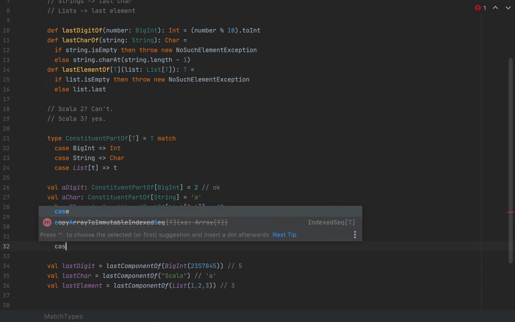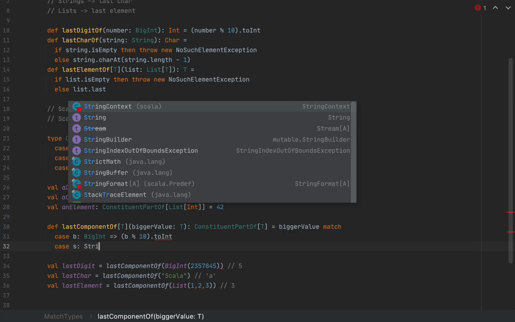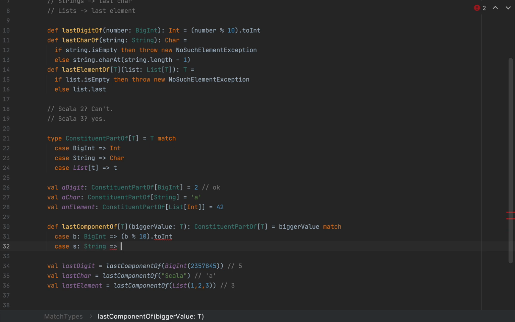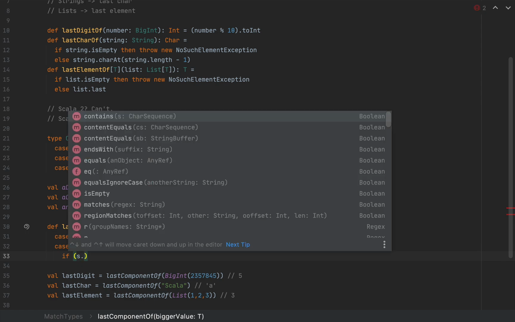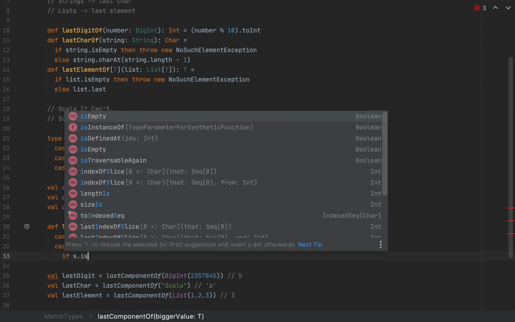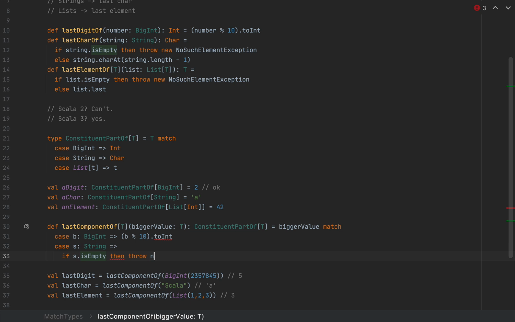All right, case, let's say s, which is a String, I'm going to return the expression given by that if else statement. So if s is empty, then throw new NoSuchElementException.